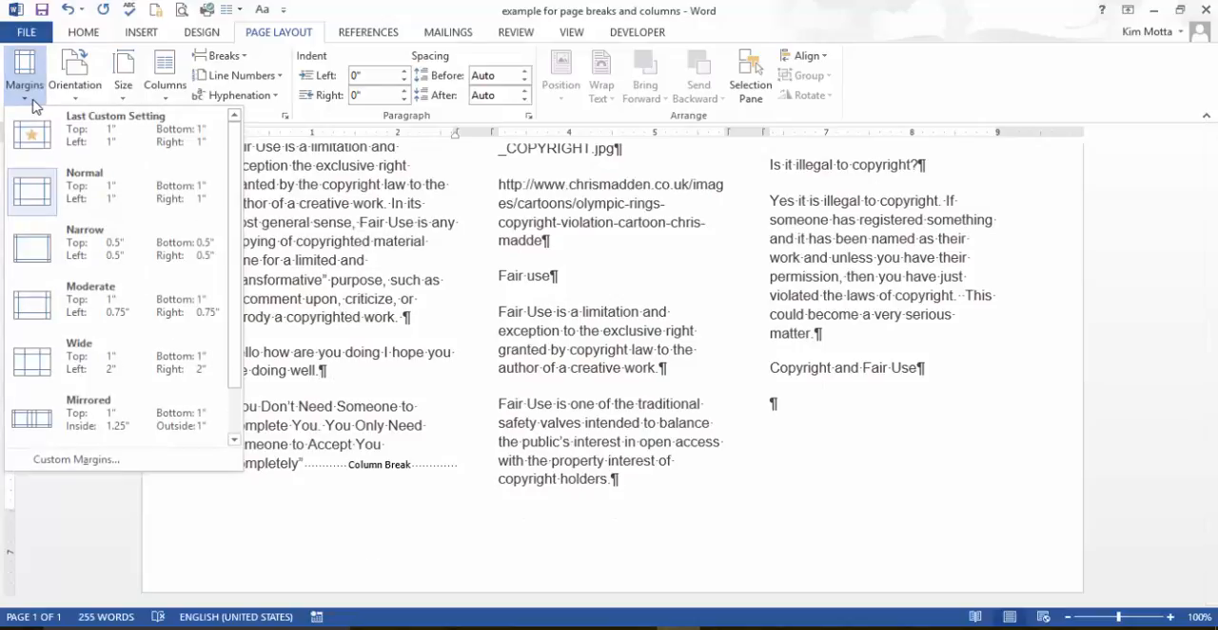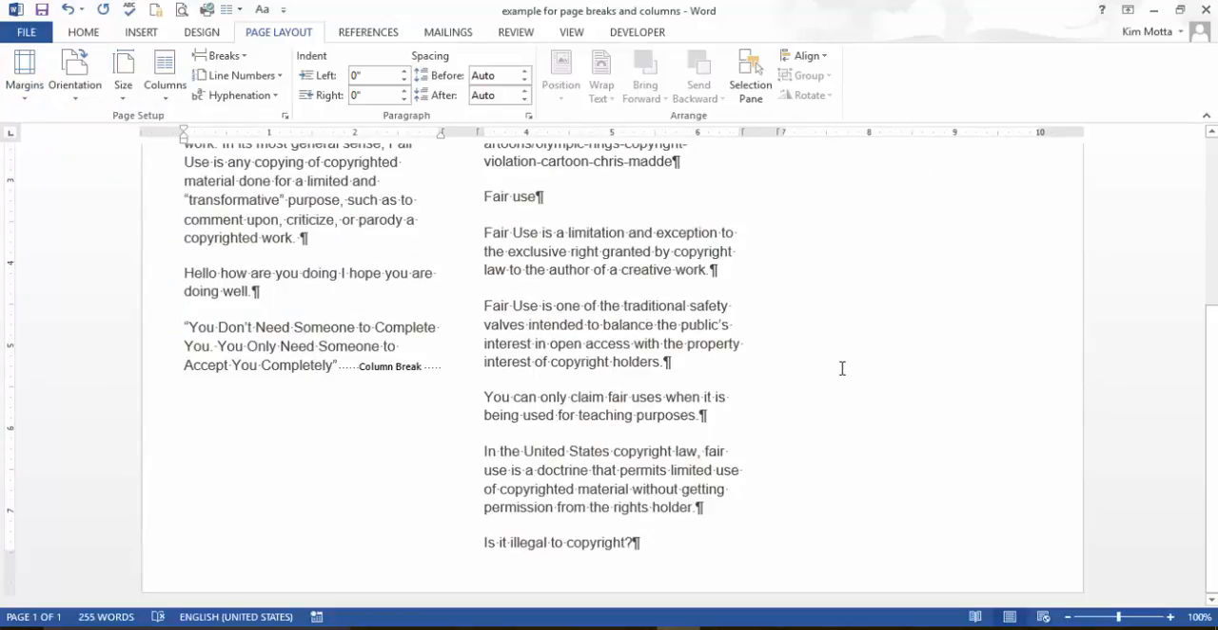I can change my margins in the column. I've got 1 inch. Most flyers wouldn't want 1 inch. We do a narrow, and now look.